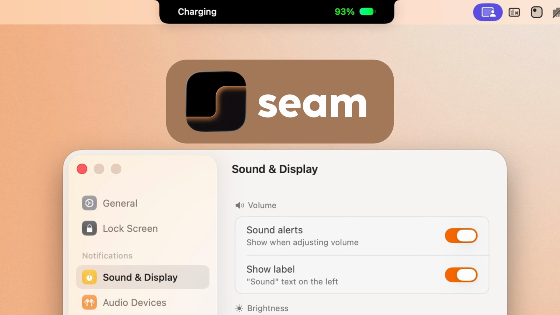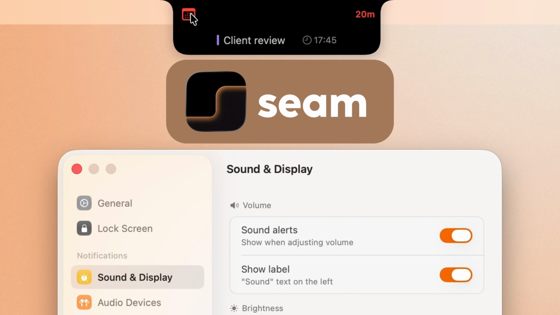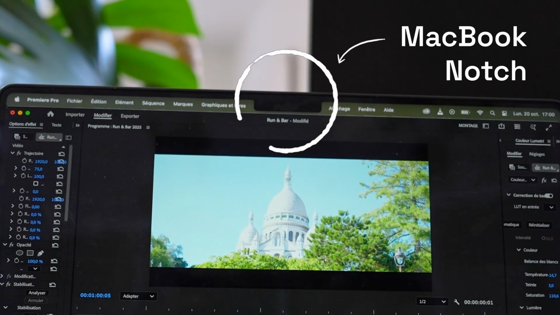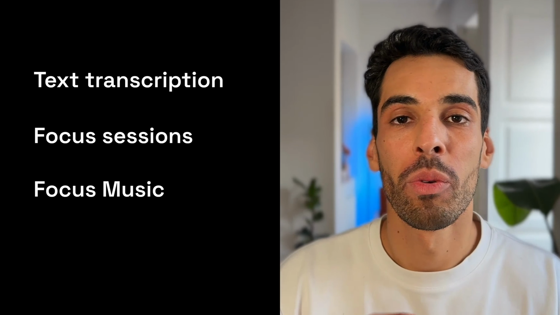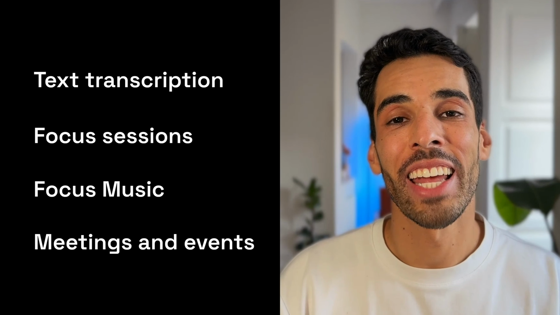Seam is kind of a control center that's sitting in your MacBook notch or your external display, and lets you work so much faster by transcribing your voice, letting you start focus sessions with music, or joining meetings and calendar events very quickly. So in this video, I'm going to introduce you to the new changes I've made on Seam so you can see if it makes sense for you to give it a go and double your productivity like me. So let's get into Seam.